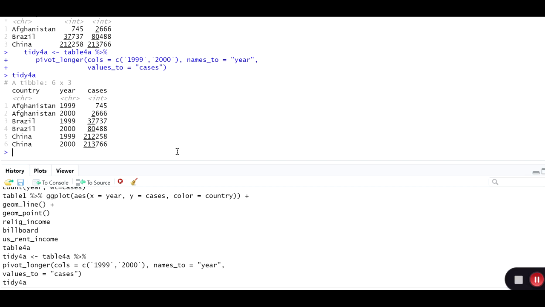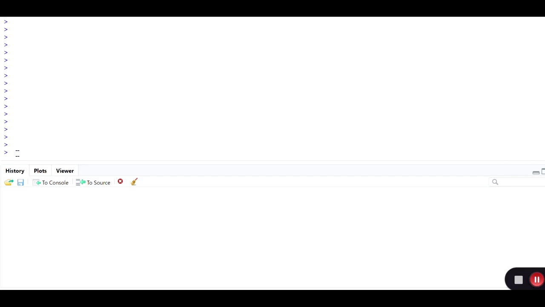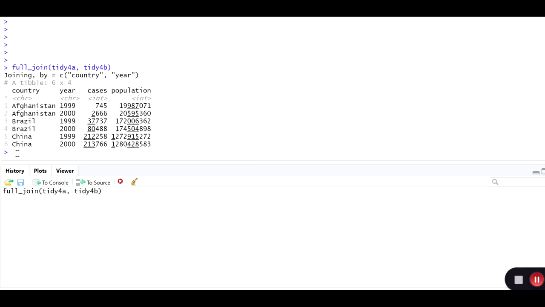Now, exercise number 2 is for you to do the same exact thing to table 4B and call it tidy 4B. In order to put those two results together, we're going to use something that we'll talk more about in a future week, but I will just introduce it to you now: we can do what's called a full join on those two data sets, and you should get something that looks like this. You will now do exercises 3 and 4, to tidy up the data sets relig income and monkey MEM. So you should be practicing with pivot longer to do those.